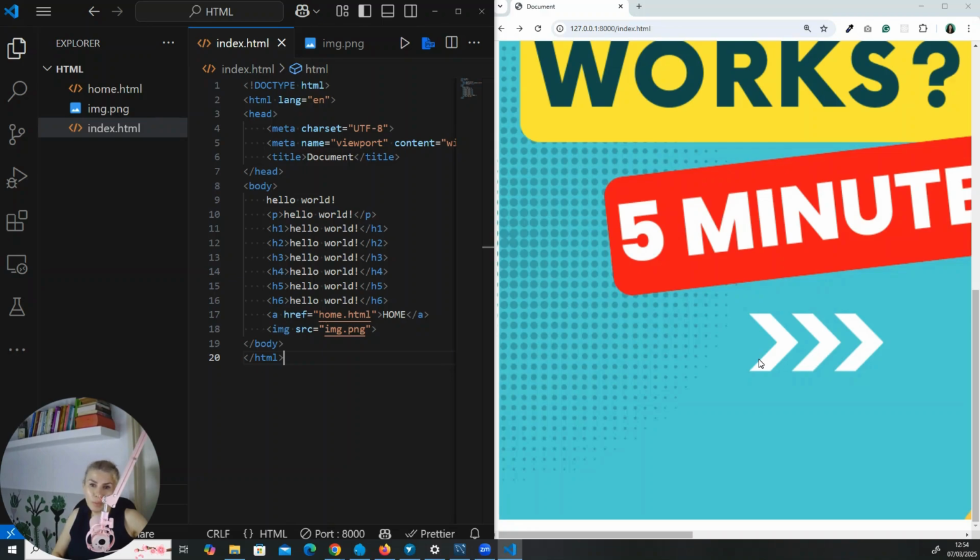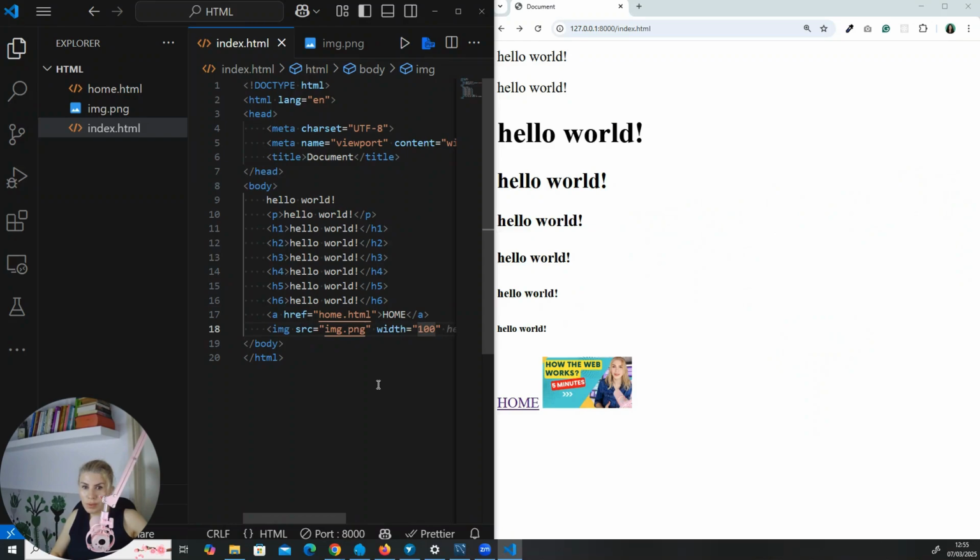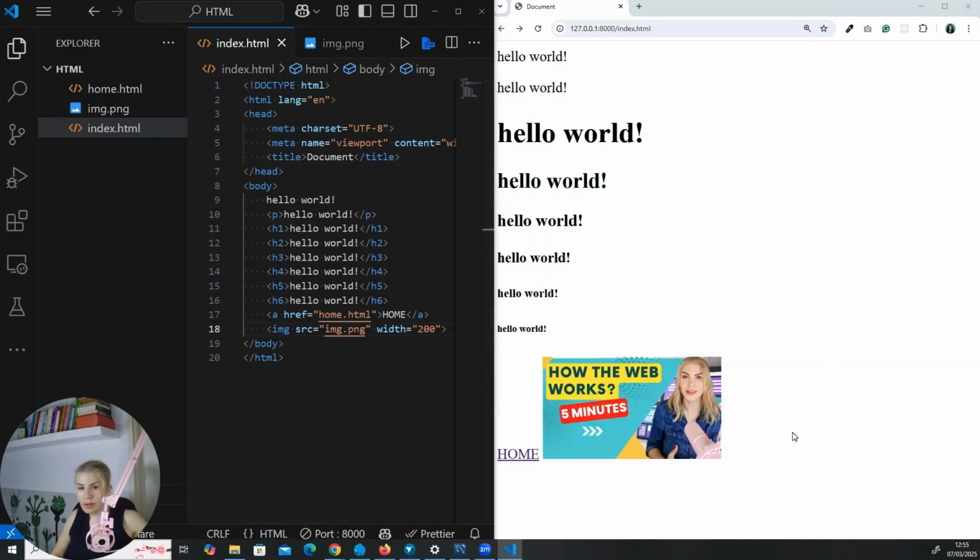But it's quite big. I can add another attribute special for the image tag. That's the width attribute. And just give a hard coded width value like 100 pixels. It's a little bit too small. Let's go by 200. Okay, the image is here.